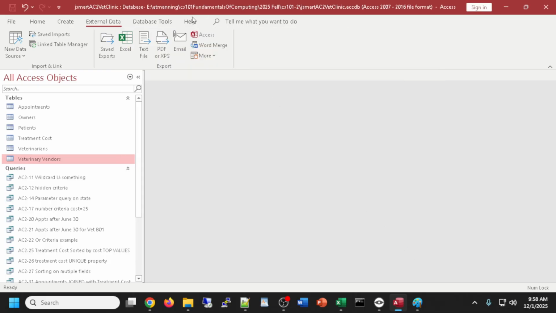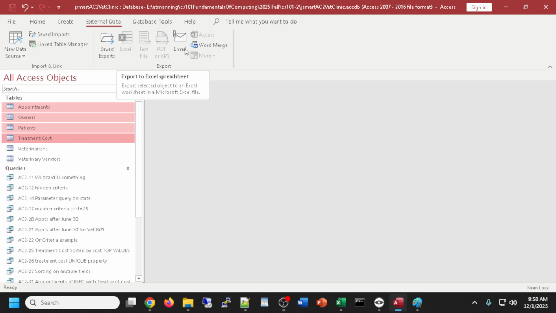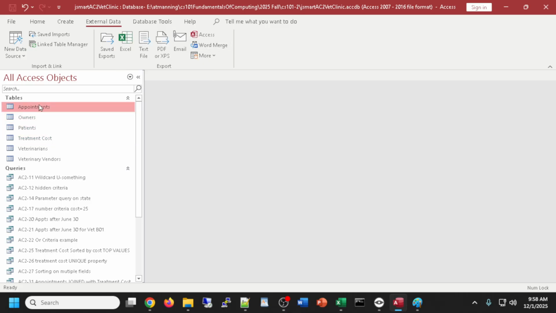But I think I can select multiple things and export them. Oh, look at that. It won't export. It only lets me export one thing at a time.